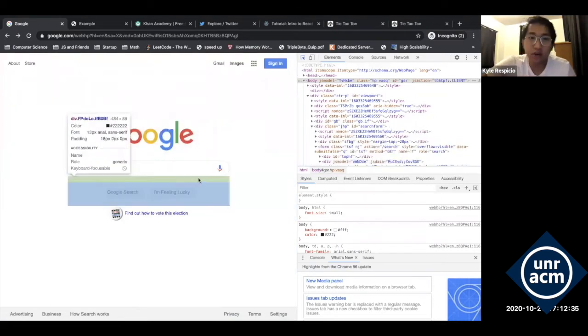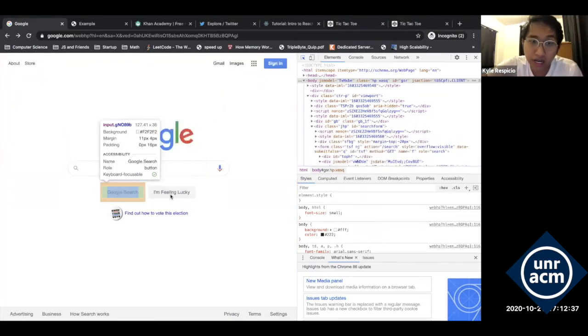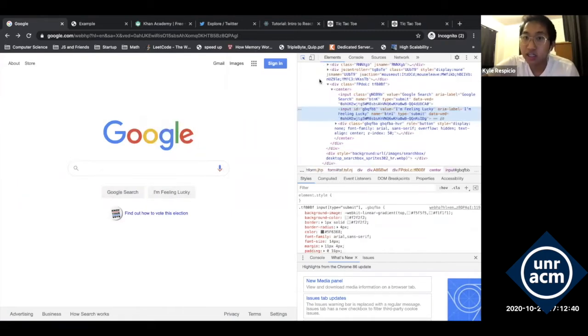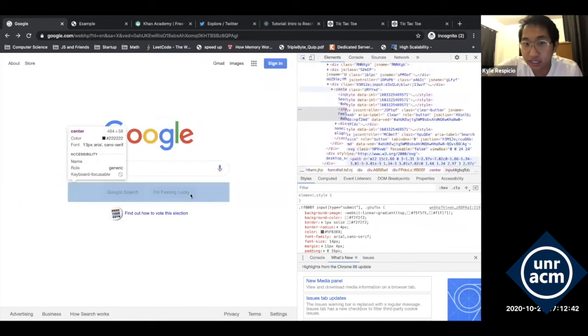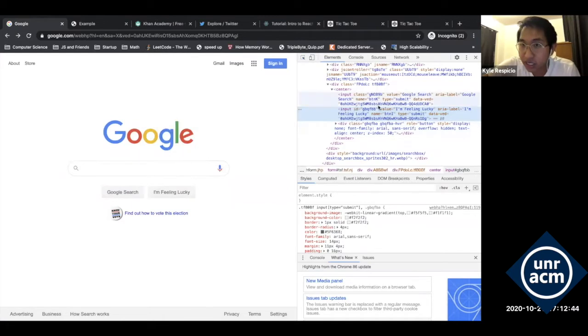So let's say I want to know a little more about the code behind this I'm feeling lucky button. I can go ahead and click this and then click on the I'm feeling lucky, and it will take me directly here. And as I showed you earlier, we can click on the value and actually change what it says. So you could say just hello world or something. And it'll change automatically in here.